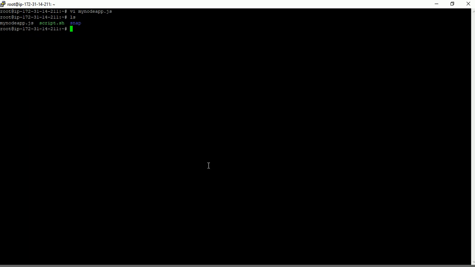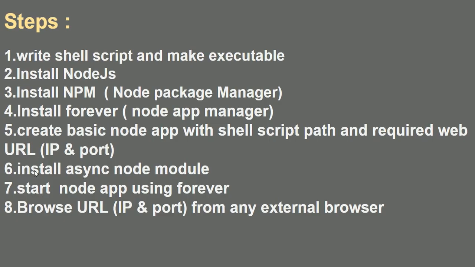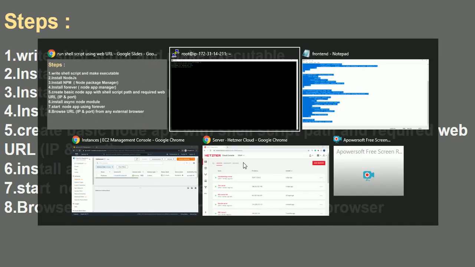Now let me go to the steps. My basic node app has been created. Next we have to install the async node module. This is a basic async node module, and it is required for this node app. So let me install that one also.